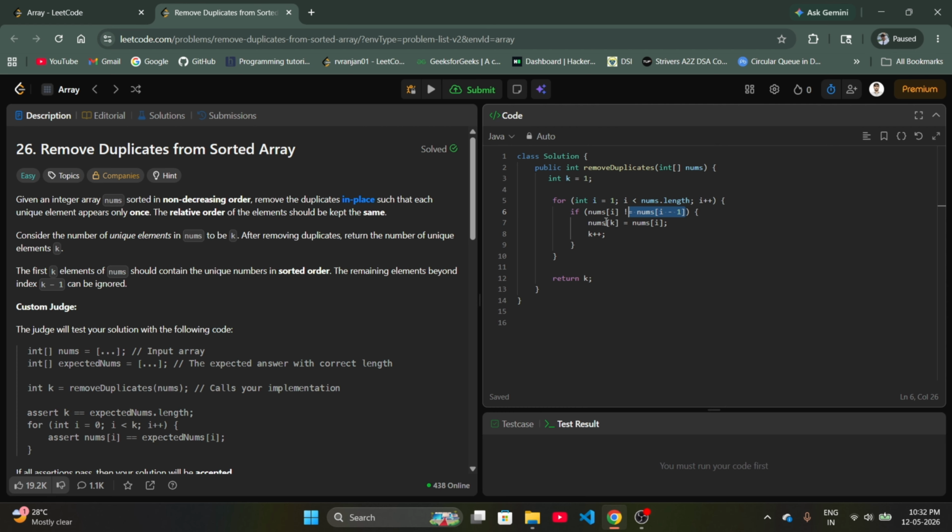nums[i] means nums[1] and nums[i-1] is equal to nums[0]. If they are different, it means we found a new unique number. So we place that number at index k and then increase it. If they are the same, we just skip it. Okay, here you can see nums[k] equals nums[i], and after that we increase k, and this is the final solution for the question.